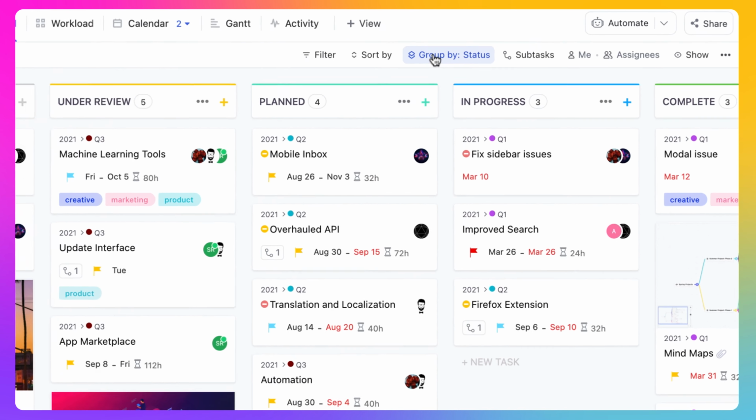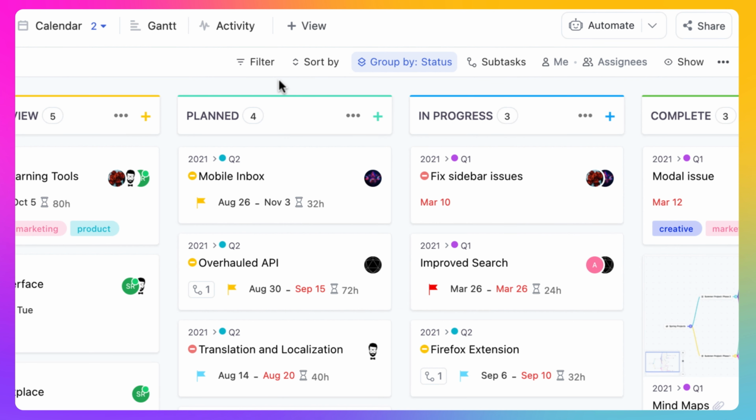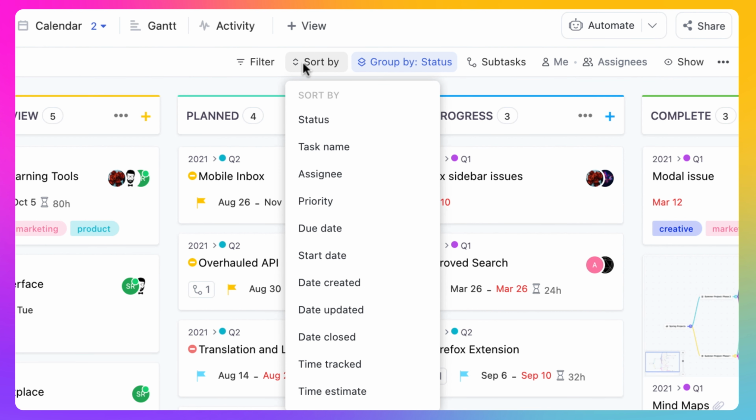By default, tasks in Board View are grouped by status and arranged vertically by their order. If you'd like to change this to something different, such as assignee, tags, due date, priority, or even custom fields, you can select that here as well. It's up to you to decide. Let's keep it grouped by status for now. In addition to your group by, you also have the ability to sort by. Sort by is a secondary way of organizing tasks within those columns.